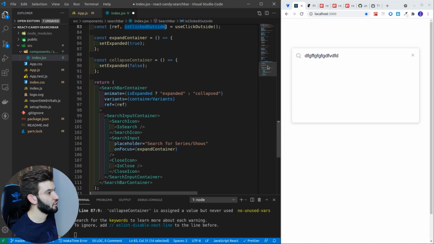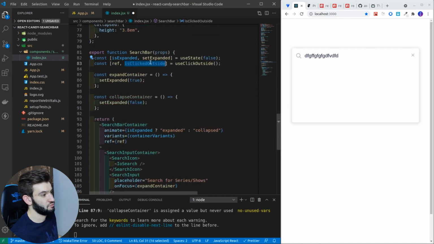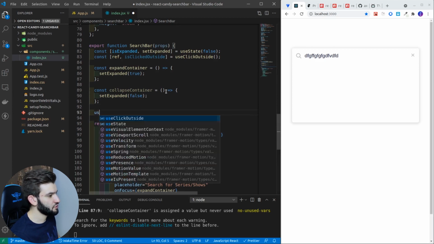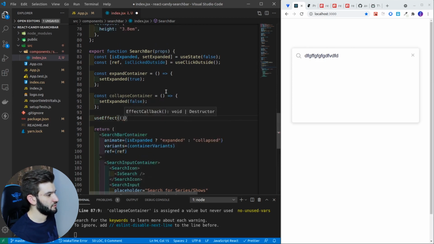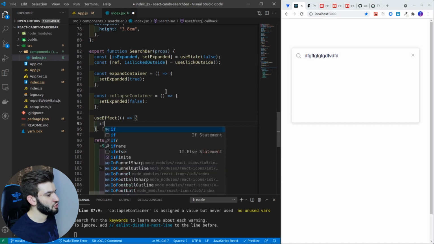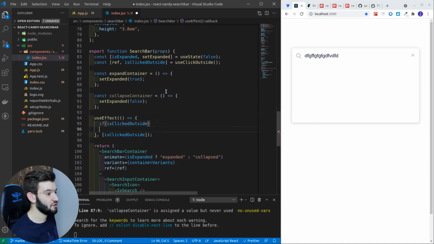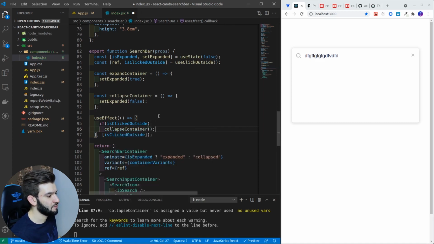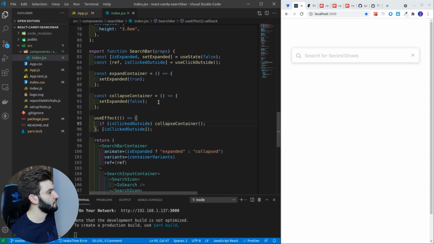And we have to watch for this value change using the useEffect hook. And if this one changes to true, all we have to do is just collapse this one. Pretty easy, right? Cool. Now let's go ahead and do this. I'm going to have here useEffect, and useEffect is going to only care about isClickedOutside, okay? Now we want to make sure isClickedOutside is indeed true. So if it's true, all we have to call is actually collapseContainer. That's it. That's basically all we need to do to make sure that it works.